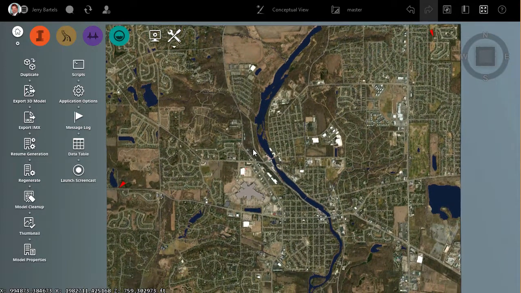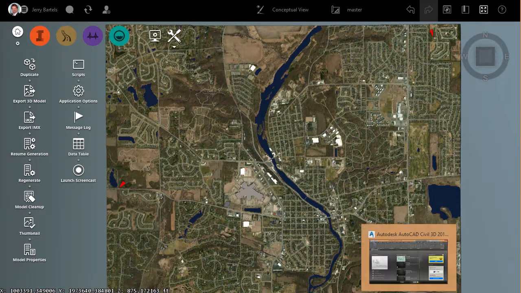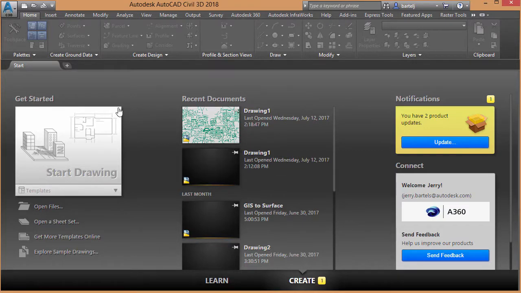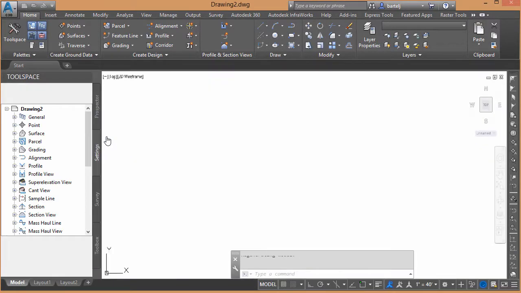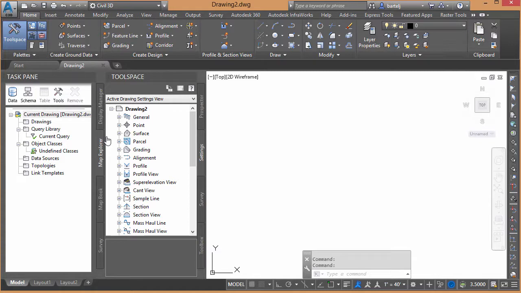So let's do this. To perform the analysis, I'm going to hop over and leverage a tool in Civil 3D. I could also do this in Map as well. But since I've got Civil 3D installed on my machine, we'll go ahead and come into Civil 3D to do that. First thing we'll do is set the settings within Civil 3D to match the coordinate system that we're currently using in Map.